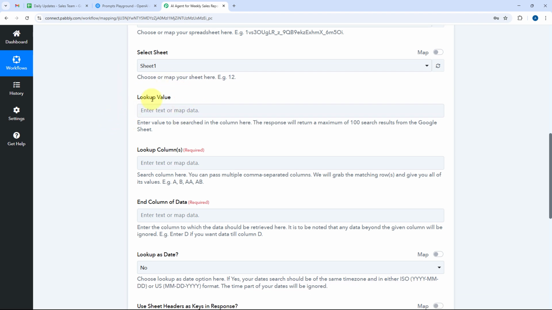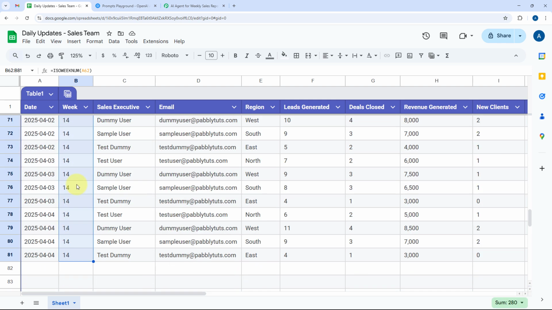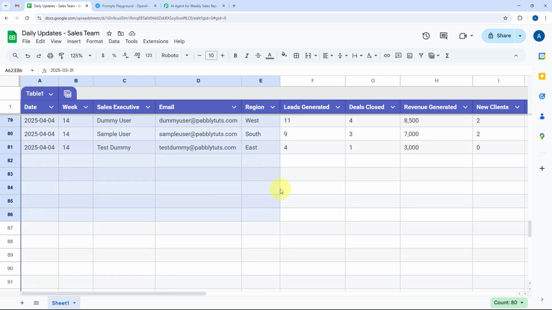Then it is asking us for the lookup value, that what is the value we are looking for. So we are looking for the value of week 14 over here. We are looking for the data of week 14 right now. So all the rows which are having the data of week 14 or in the column of week having the value of 14, we want the data of all of these rows over here.